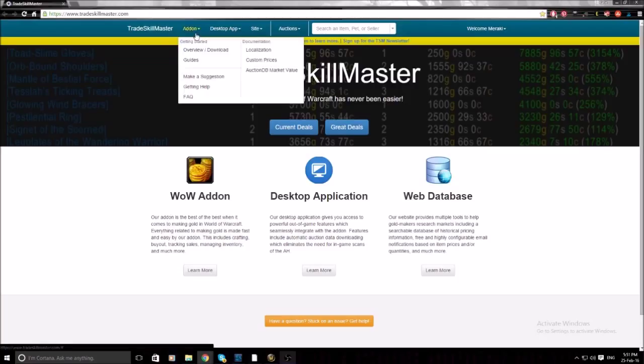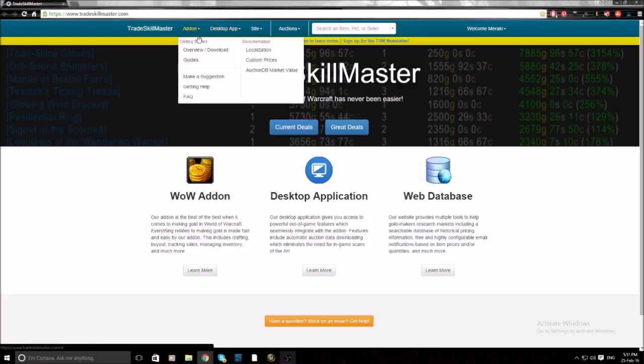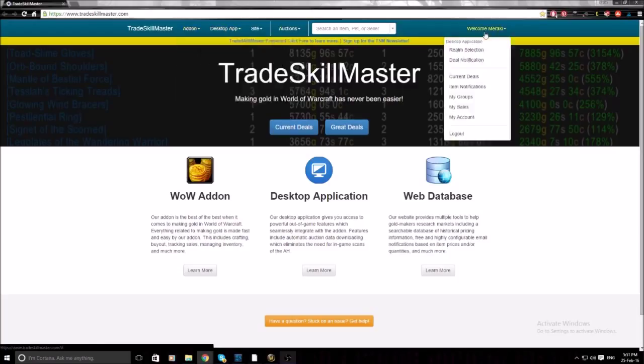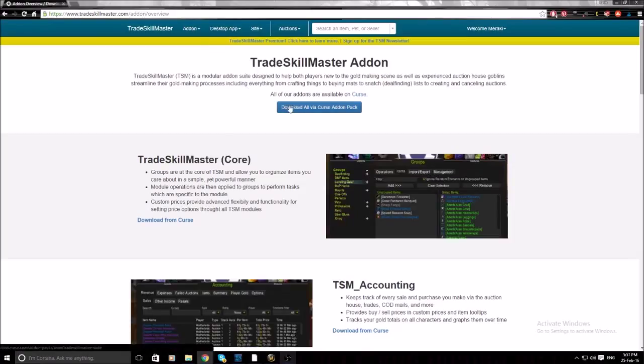Then you can go to the top here, you can find the add-on overview and download, and the desktop app overview and download. I'm not going to go through this in great detail, but once you've got an account, it's fairly simple and the instructions are all there to talk you through it. You just download the in-game add-on via Curse. They have a pack which downloads the entire suite, because it's divided up into little sections which we'll go through later. I recommend you get the entire suite. It's all terribly useful stuff.